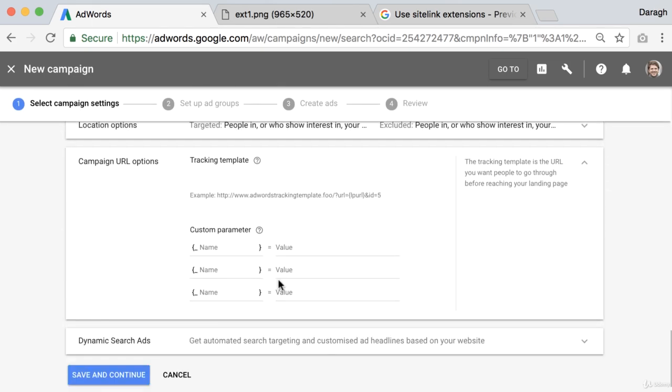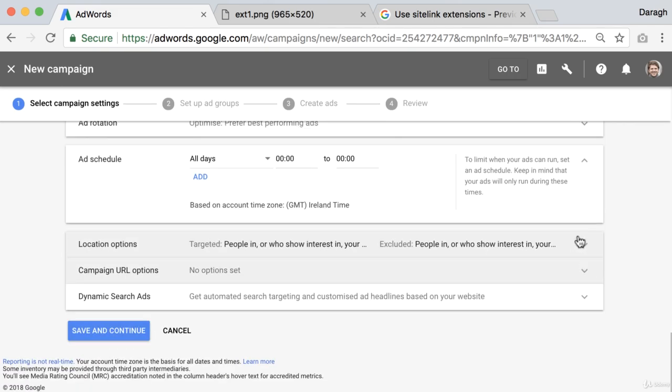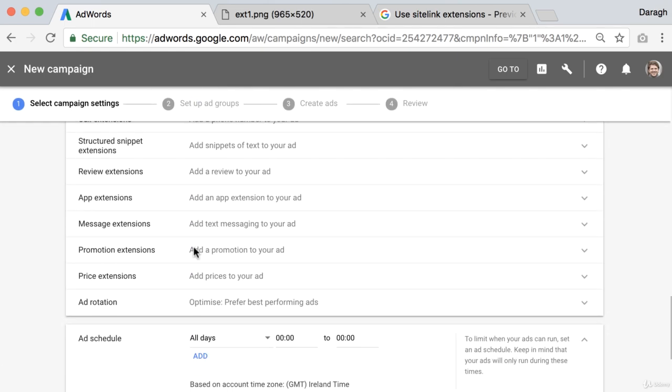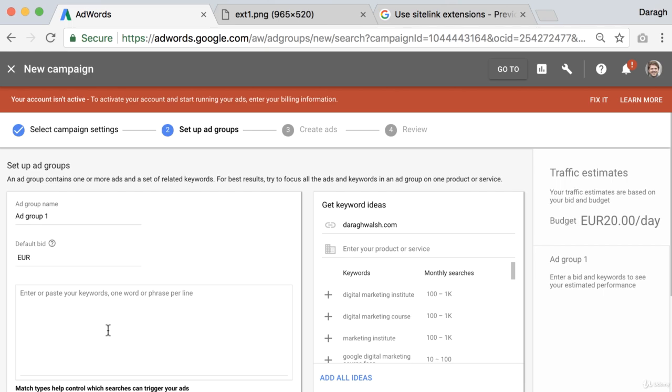And then moving on down, there are a couple of other options there, which you probably don't need to know about right now. So you can adjust any of those settings as you want, and then just go ahead and click save and continue. And then that will bring us through to the second step in our campaign setup process, which is to set up our ad groups. And this is where we can put in the targeting for the certain keywords that we want to target.